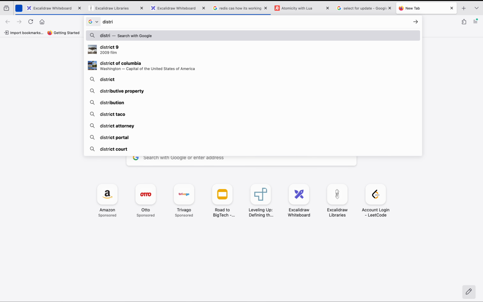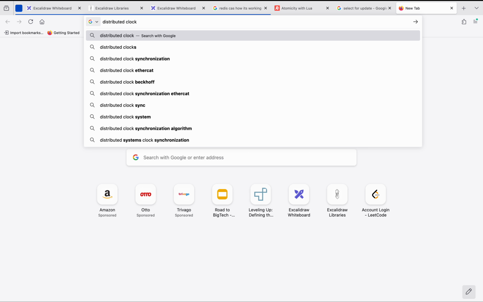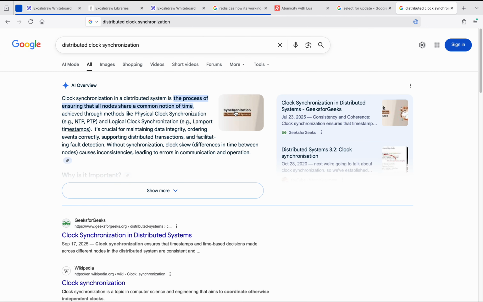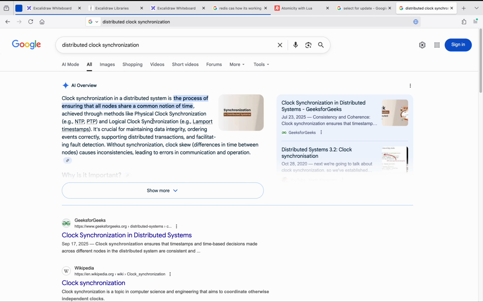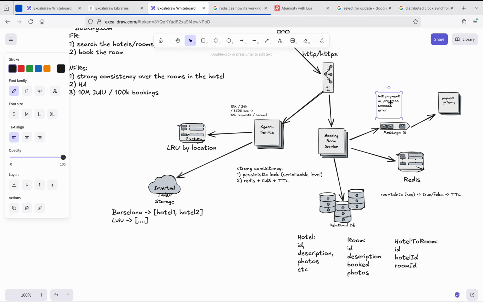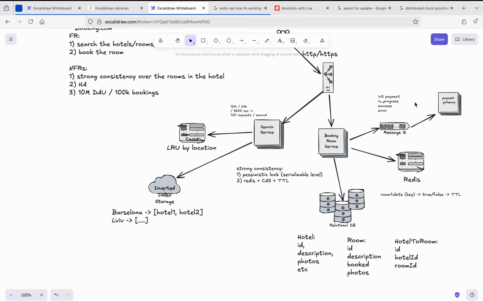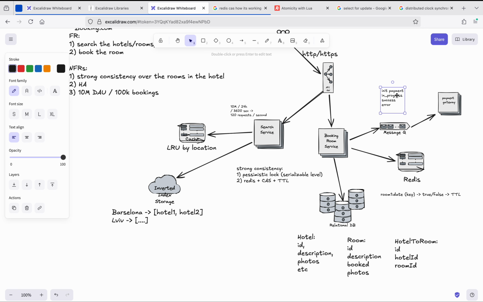Distributed clock synchronization. Give me one second, let me try to find it. Sending the requests with the time is not the best idea because it could be complex to run all of these queries. So let's stick with just the approach, and you will find the related name later.